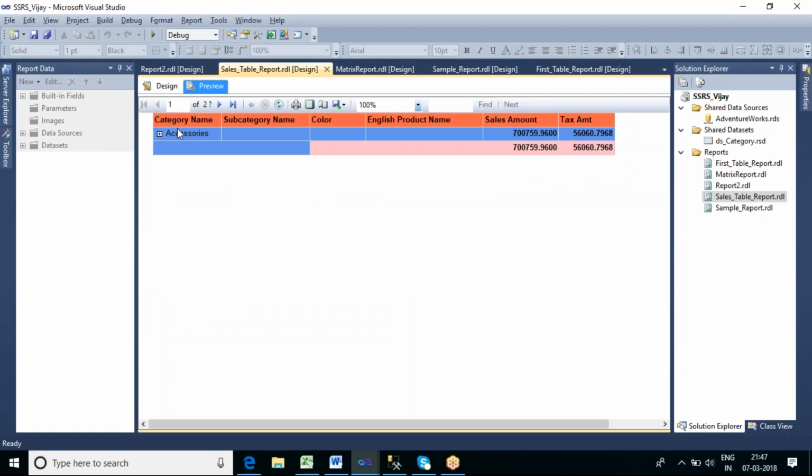So now you can see in the first page my title row is coming. Now in the second page also my title row is coming, and in the third page also my title row is coming. Okay, let us see that.